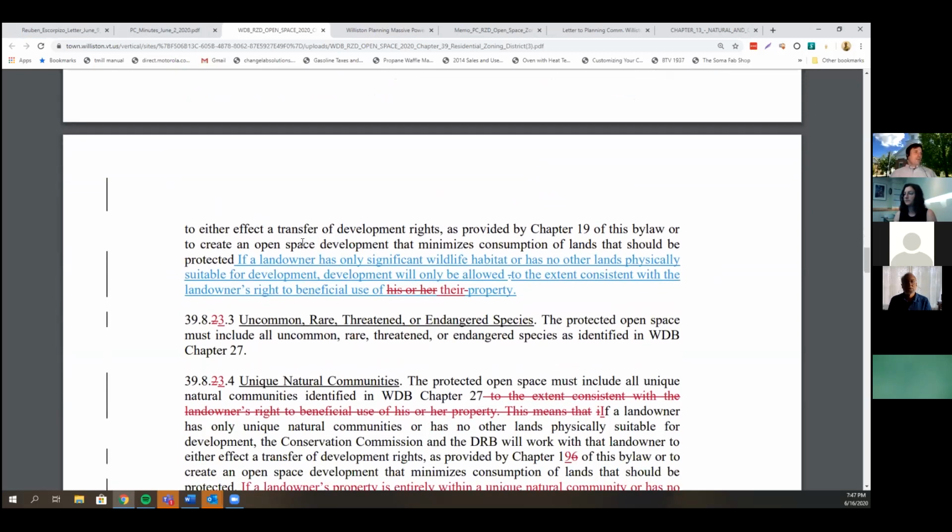So what we remain with, though, is adding: if a landowner only has significant wildlife habitat, in other words, if the whole parcel is identified that way, the development would be allowed to the extent consistent with the right to beneficial use of their property. We've done this a little bit in ag rural with things like steep slopes. If the whole lot is steep, we'll try every conservation measure we can, but eventually you've got to let somebody build something, and you figure it out.